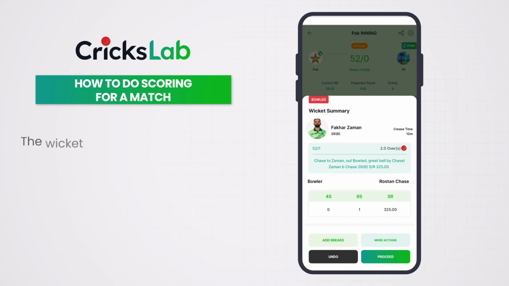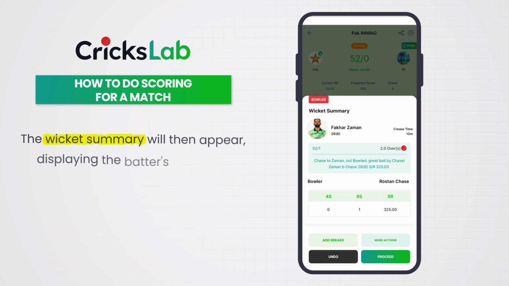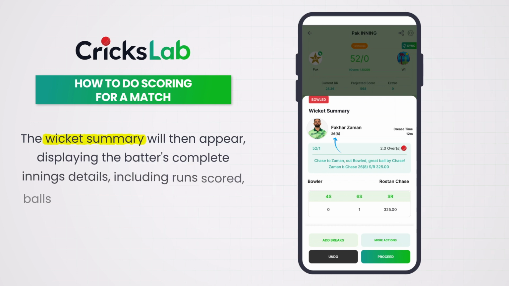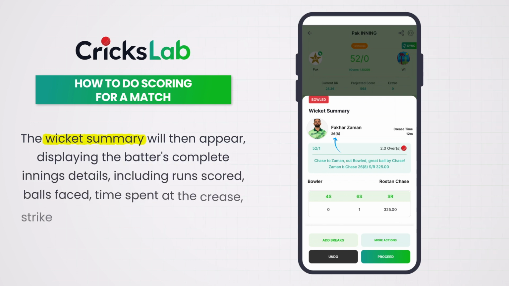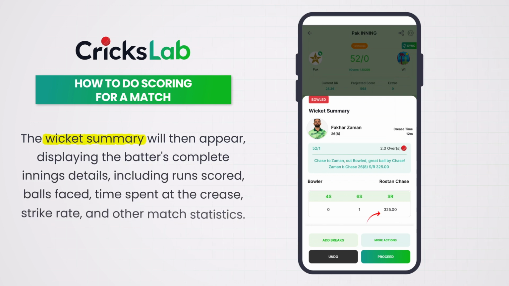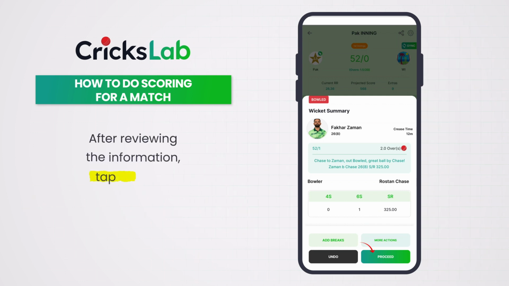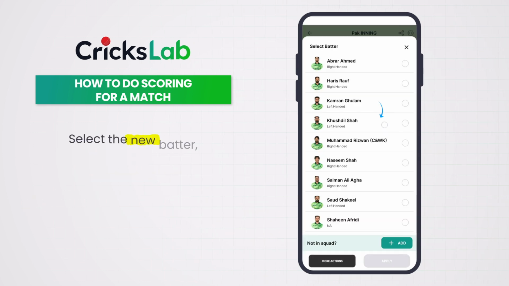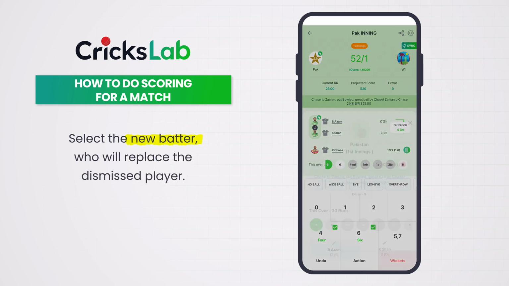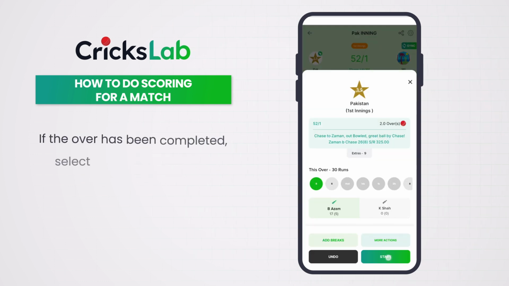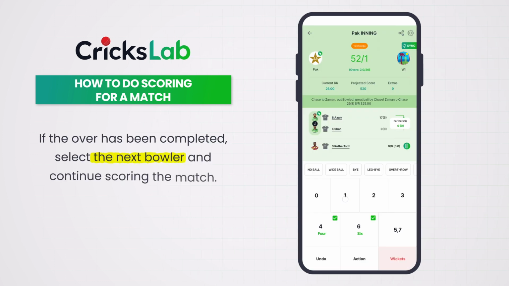The wicket summary will then appear, displaying the batter's complete innings details, including runs scored, balls faced, time spent at the crease, strike rate, and other match statistics. After reviewing the information, tap Proceed. Select the new batter, who will replace the dismissed player. If the over has been completed, select the next bowler and continue scoring the match.